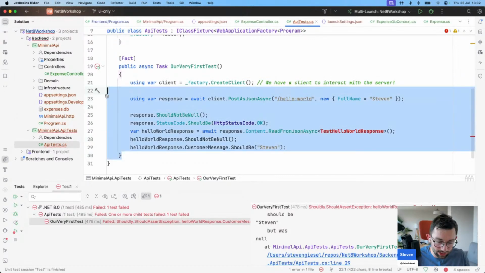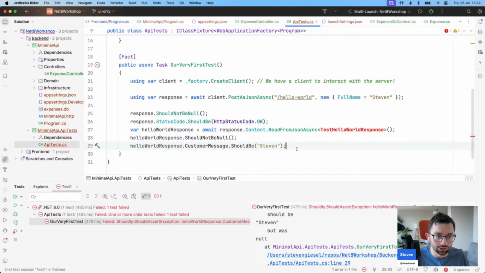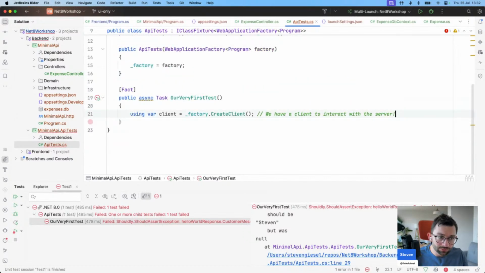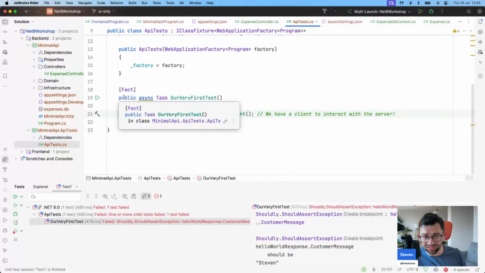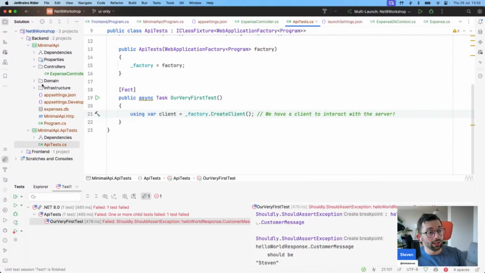Okay, let's remove this. We don't need any of this code. What we need now is our beautiful expense tracker needs some tests. And we do this now. Let's add some tests.